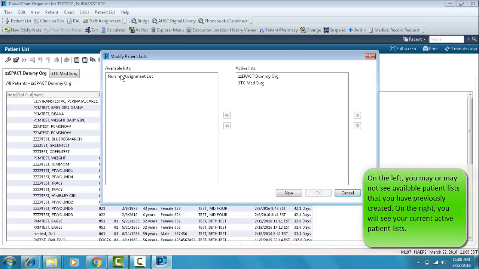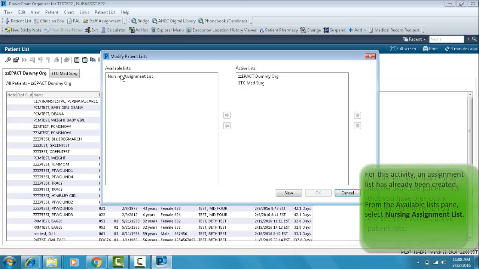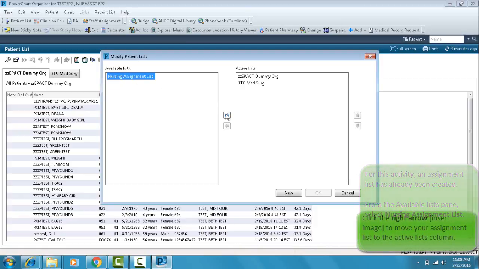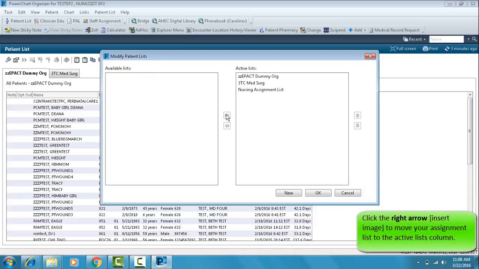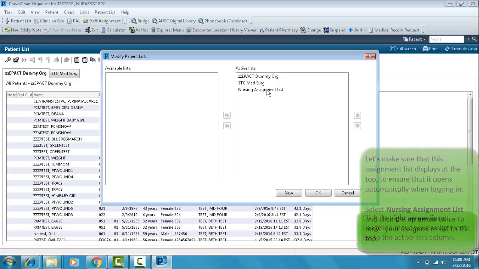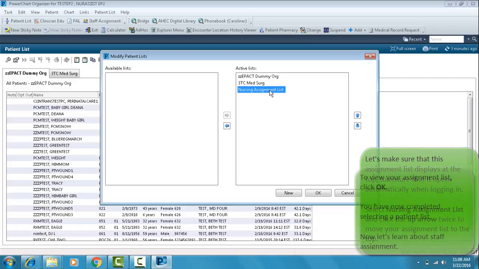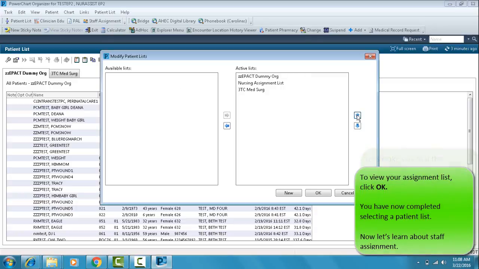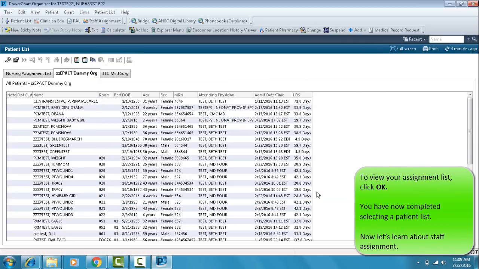For this activity, an assignment list has already been created. From the Available List pane, select Nursing Assignment List. Click the right arrow to move your assignment list to the Active List column. Let's make sure that this assignment list displays at the top, to ensure that it opens automatically when logging in. Select Nursing Assignment List and click the up arrow twice to move your assignment list to the top. To view your assignment list, click OK. You have now completed selecting a patient list.